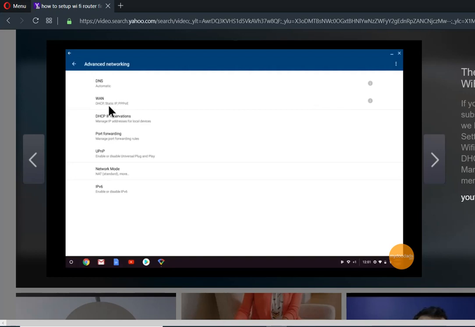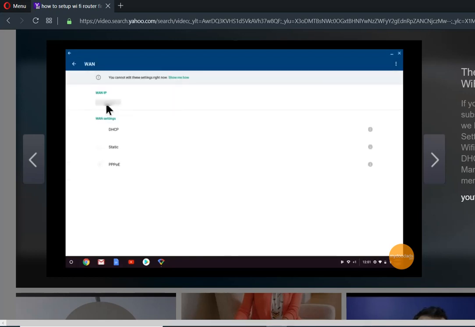Next up, we have WAN, or Wide Area Network settings. The first option shows us the WAN IP address that you are using to connect to the internet. Then under WAN settings we have three options: DHCP, static, and PPPoE. However, as we've already set up Google Wi-Fi to use PPPoE, the ability to edit this setting has been disabled.